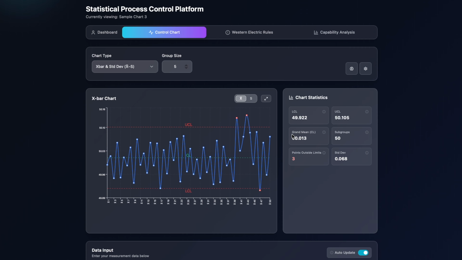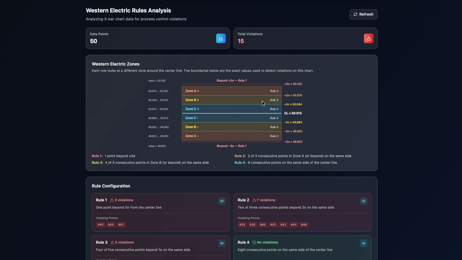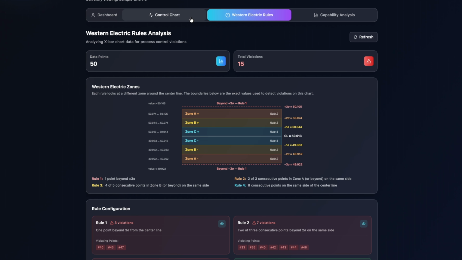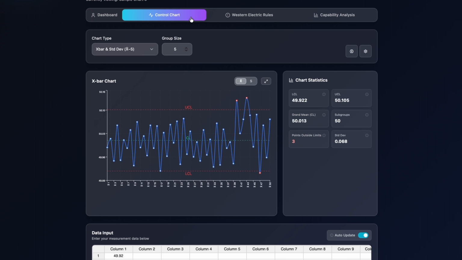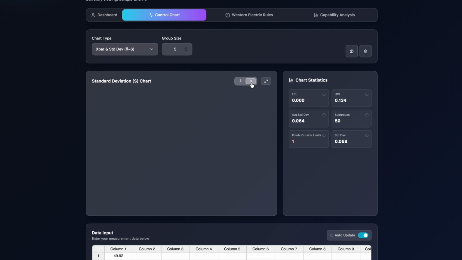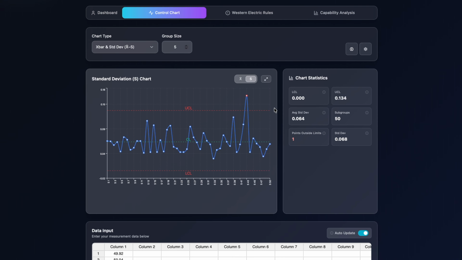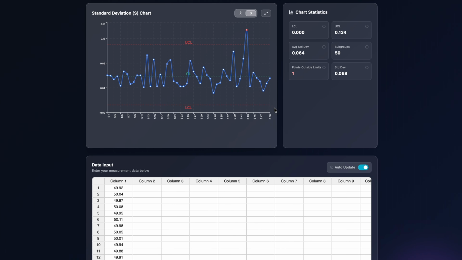You can also analyze violation patterns using the Western Electric rules. There will be another video explaining the details of the Western Electric rules. It's a very useful and easy method for identifying abnormal patterns in control chart data. Now let's move on to the S chart. Here again, we can see our metrics on the right side and the visualized chart and the limits on the left side. And that's it. You have successfully created an Xbar-S chart.